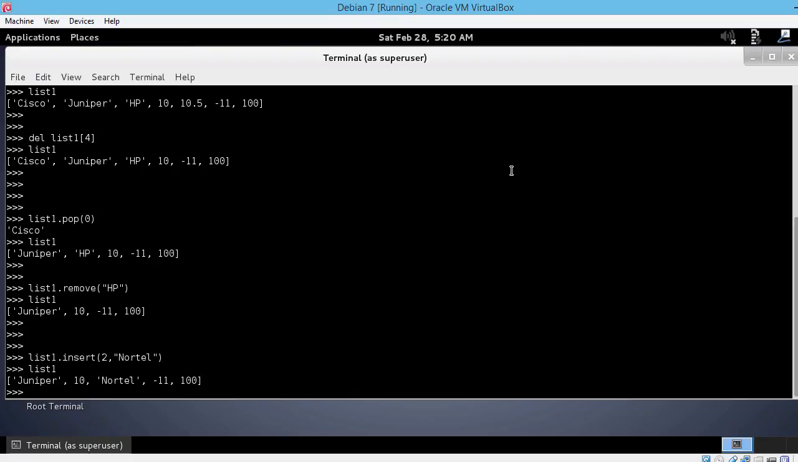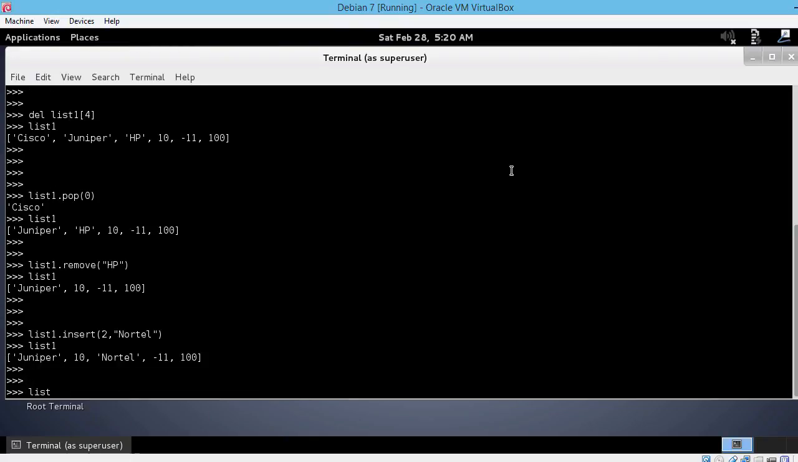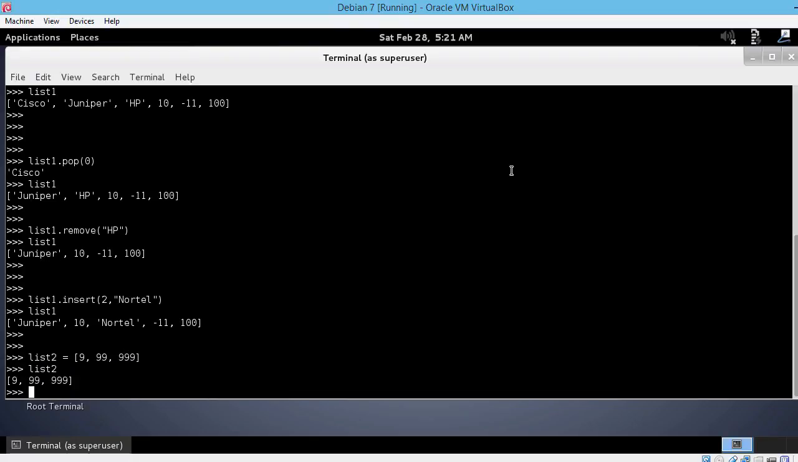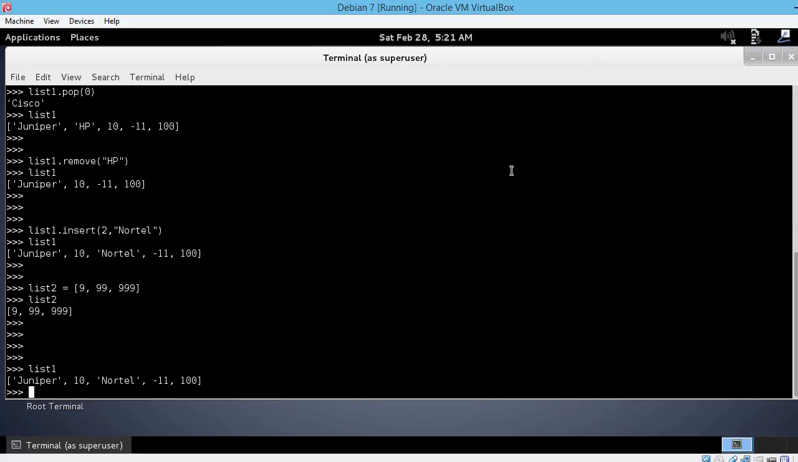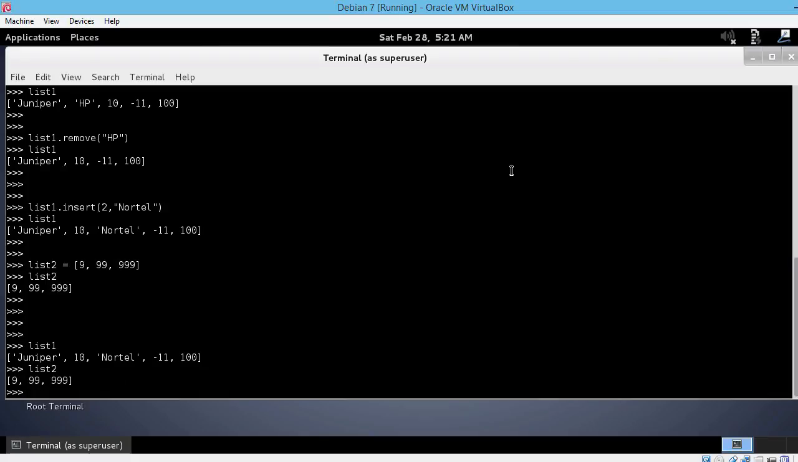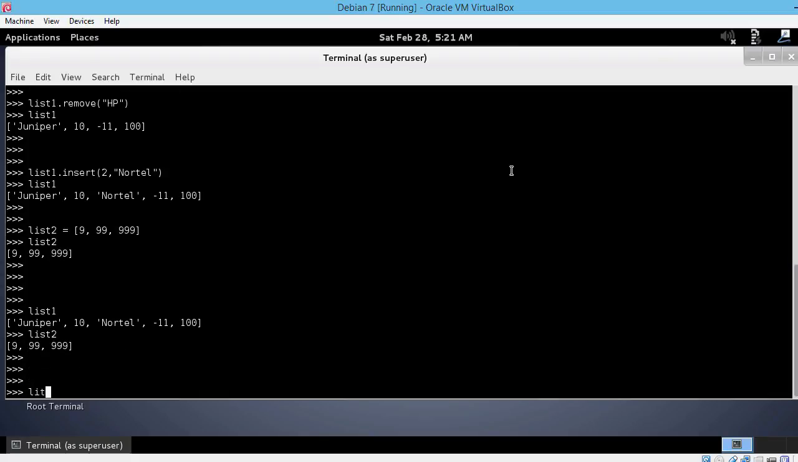Nice. Another interesting method is appending a list to another list. So let's say we have list 2 with elements 9, 99, and 999. Okay, so this is list 2. To add the elements of list 2 to list 1, we can use the extend method, like this. So we have list 1 and list 2. Okay, list1.extend, and in between parentheses you type the second list, so list 2.